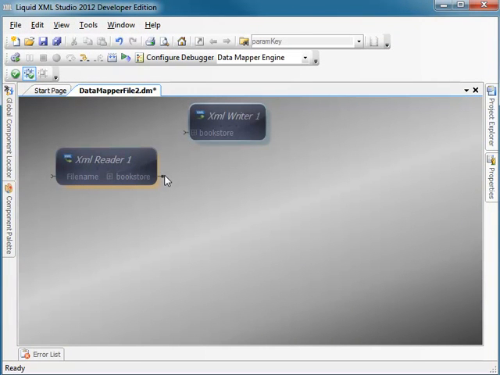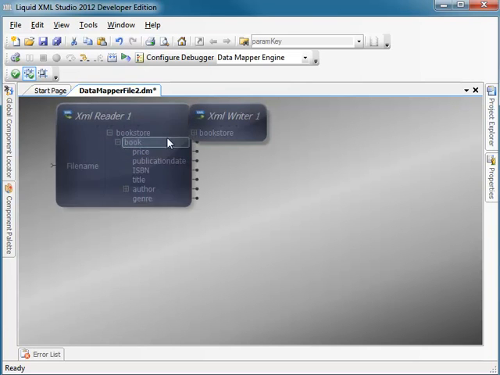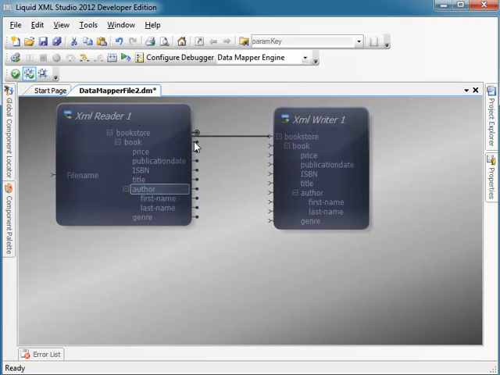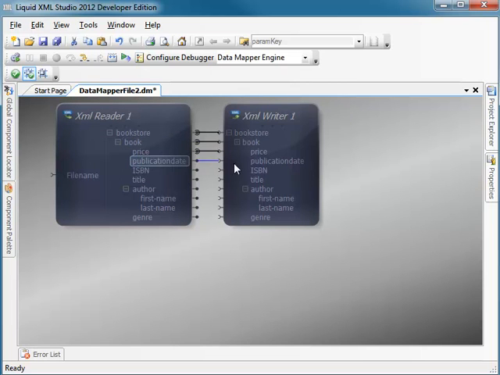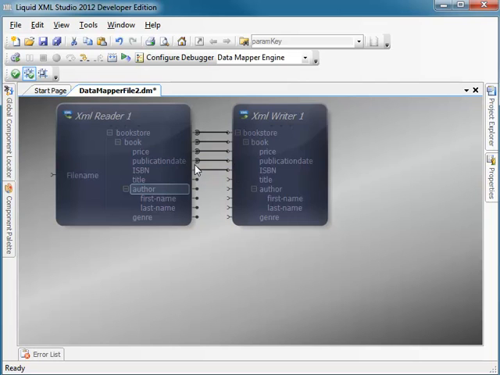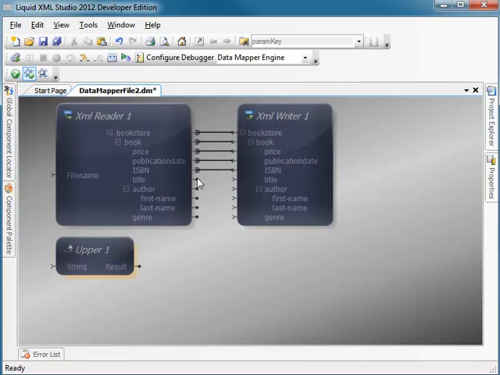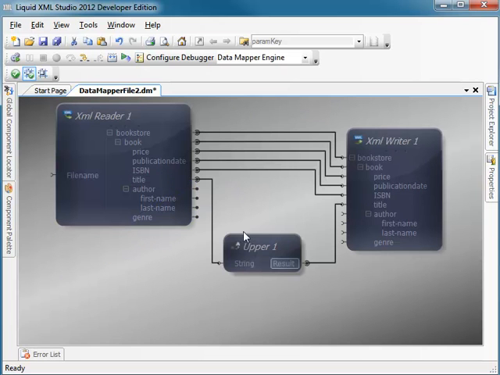Now I can start graphically describing the transform by dragging between the input and output components. I'm going to keep all the output data the same as the input, apart from title, which I will convert to uppercase. I'll do this by dragging the upper component from the component palette onto the work surface. Connect the input title and the output title.